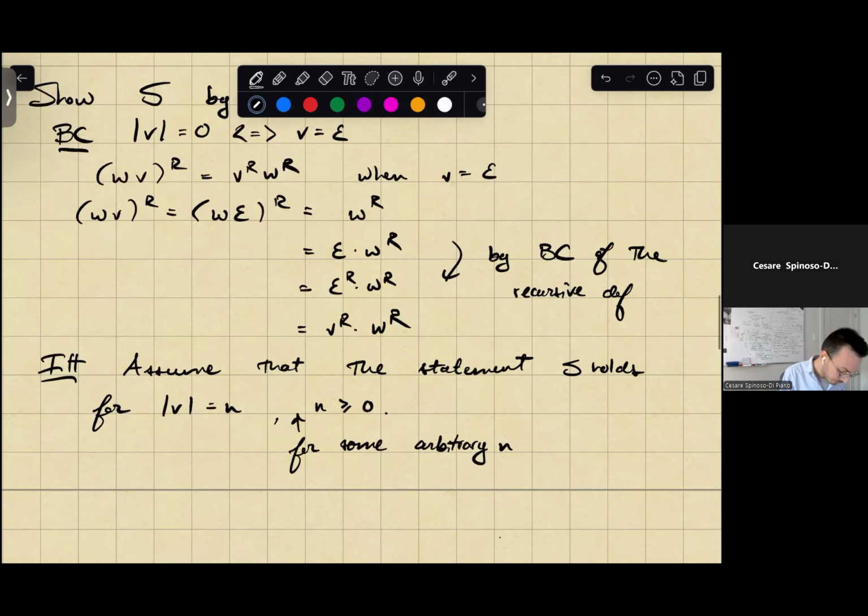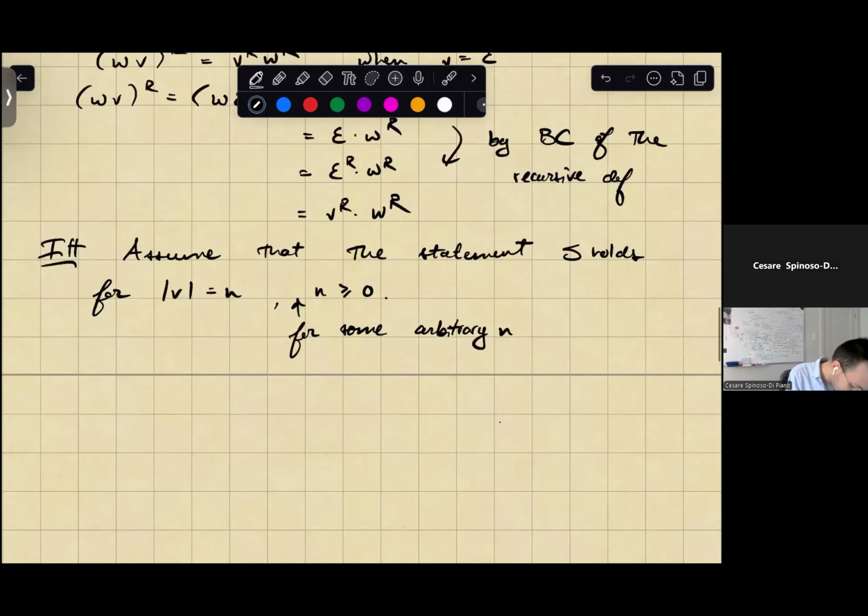Now the third part is the inductive step, where we want to show that the statement S holds for the length of V equals N plus 1.